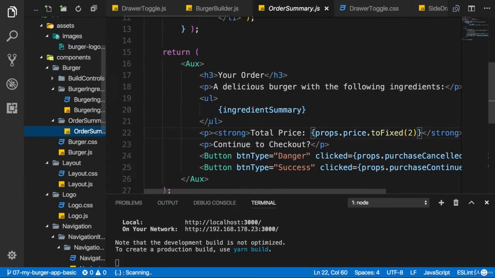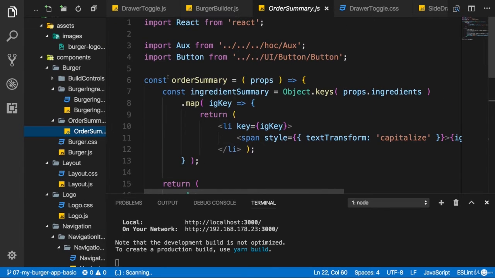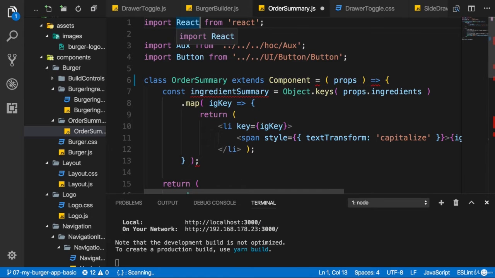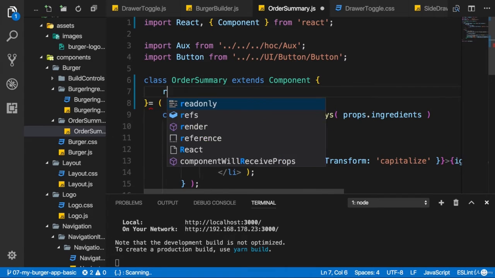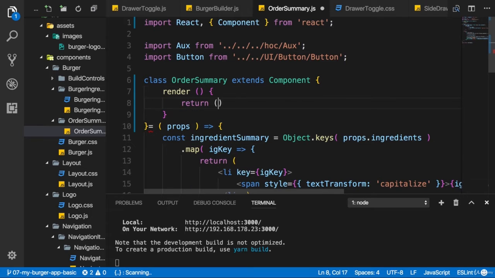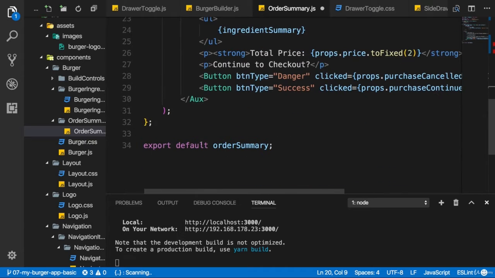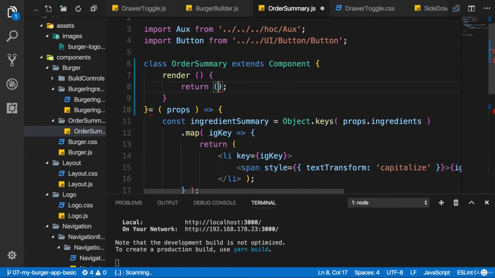So I'll go to order summary, and currently this is of course a functional component. Let's turn it into a class component so that we can add lifecycle hooks so that we can see when this is updated. So let's extend the component object, which we of course now need to import from React. And in there, as you learned it, we need to have a render method where we need to return our JSX code. So basically this code here.